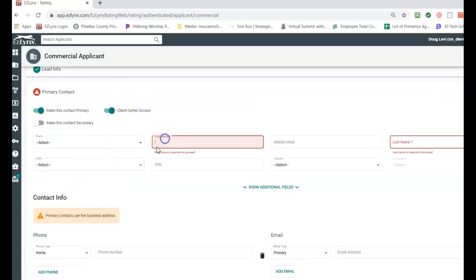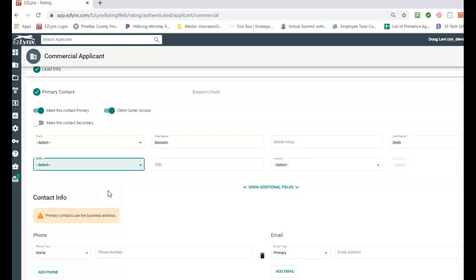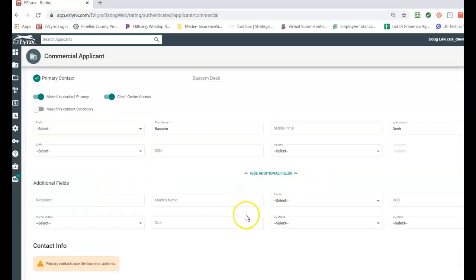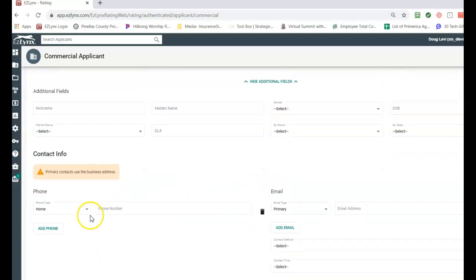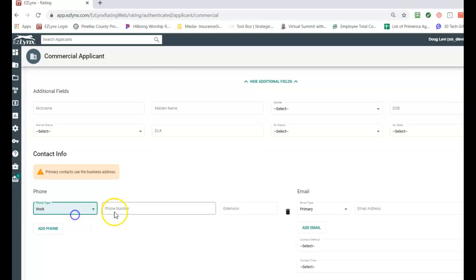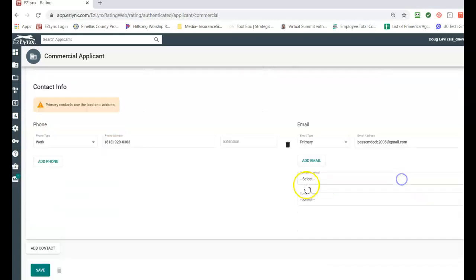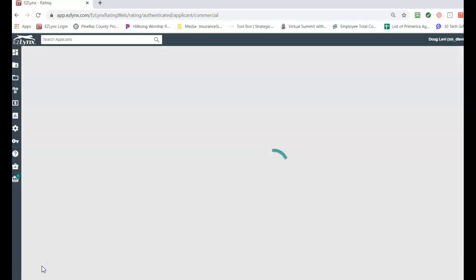Now you're going to add the contact. So the contact would be who's the actual owner of the business or the contact in the business. Bassam, D. Okay, you want to do show additional fields. And then again, you want to input the info. So this is when we would say, like, the basic shell of an applicant, this is what we're talking about. Okay, and then we'll click save.